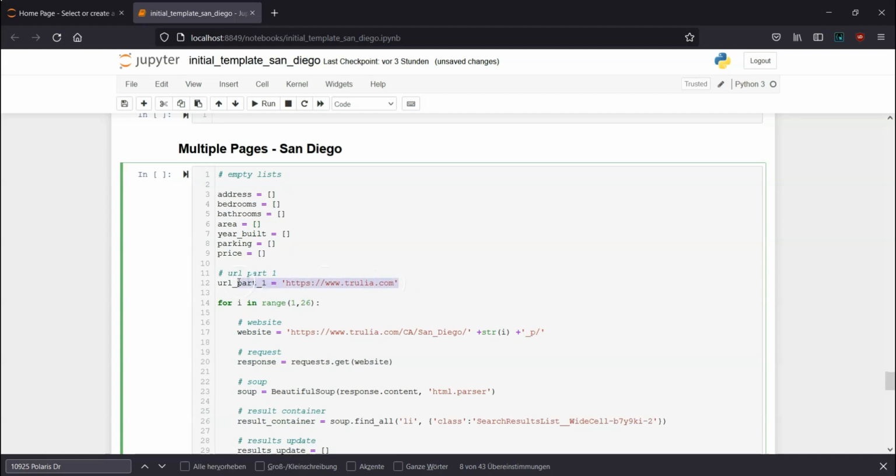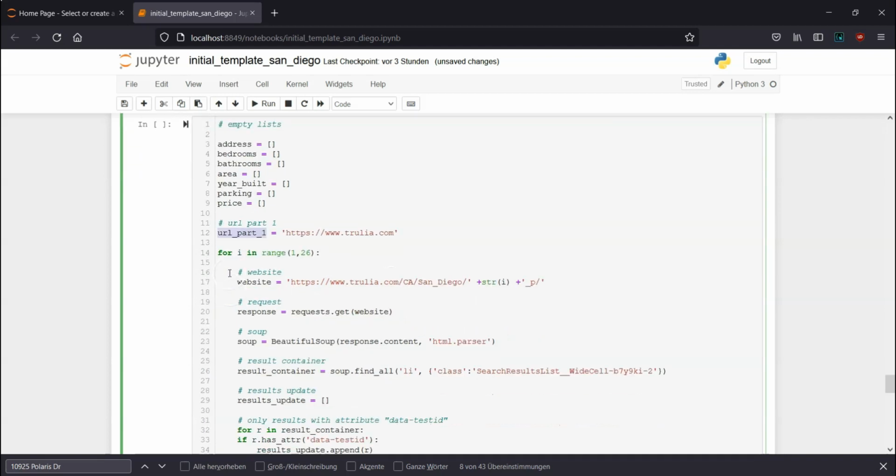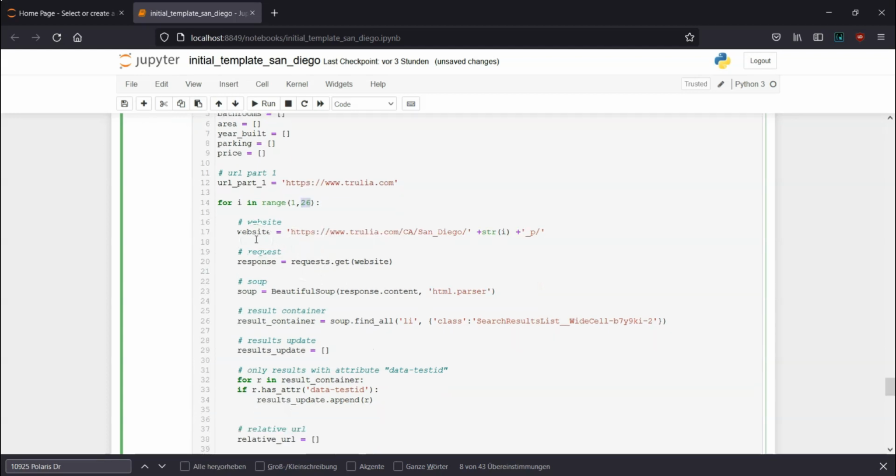Then we have stored the first part of the URL inside this variable. In the next step, we need to loop through the number of pages we want, and we want to extract 25. That means we can use the range function from 1 to 26, and keep in mind that 26 is actually not included.